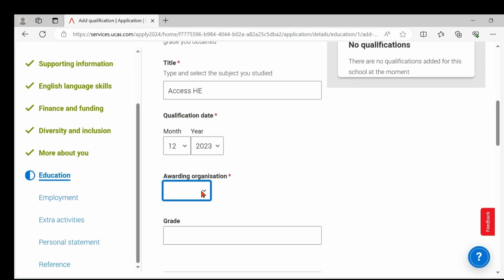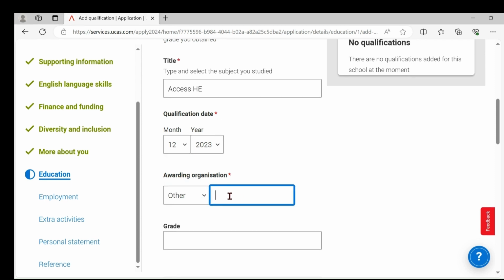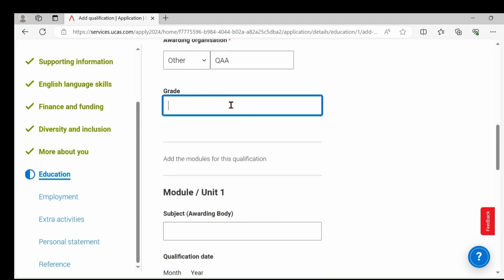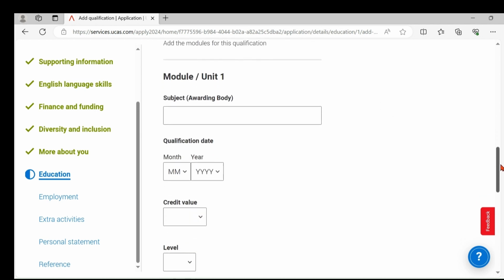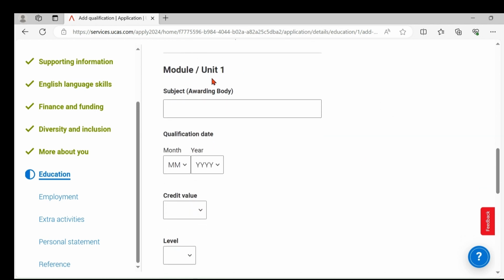The awarding body, if you don't know your awarding body, just say others. It will give you the option to write it here. Let's say QAA. All right, so your grade, if you have a distinction, just put D. Just leave it as D, and then add all your modules here.